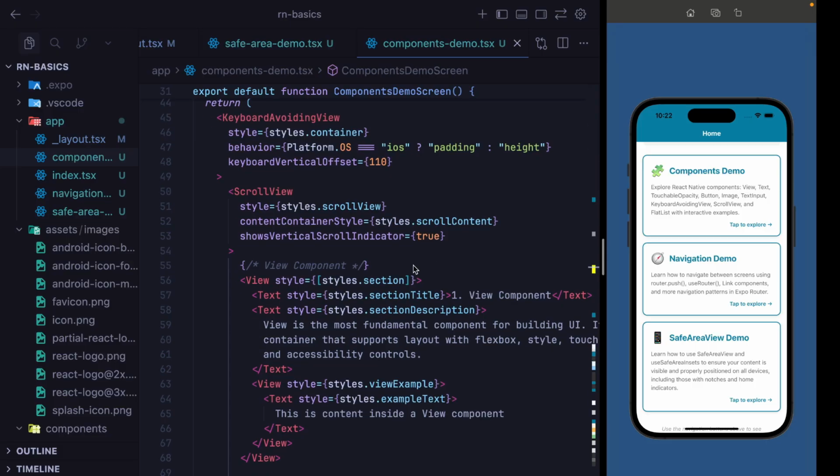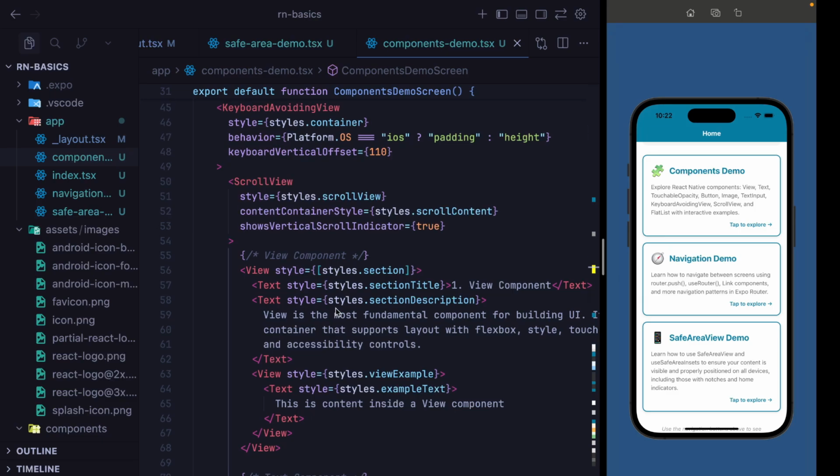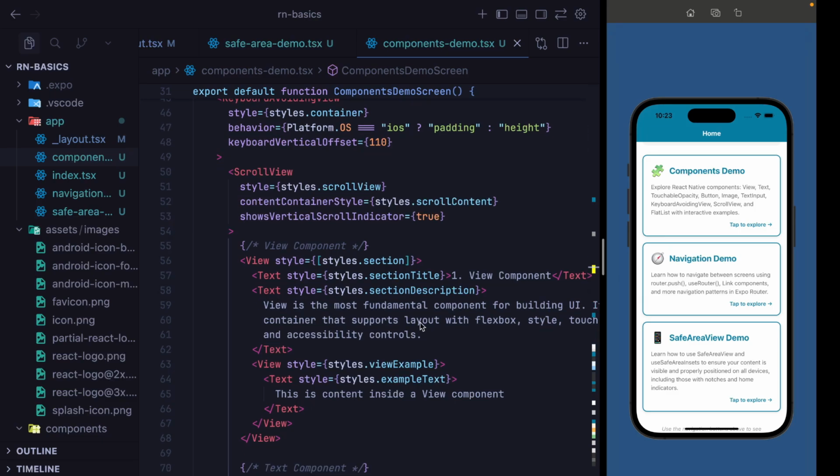For example, view component is not a div. It behaves similar, but it translates to native layouts, not to a div. Text, for example, you can't render it without wrapping it between two text tags. And navigation also happens with screens, not with pages. So as you can see here, there are several differences on how React Native behaves behind the scenes compared to React on web environments.